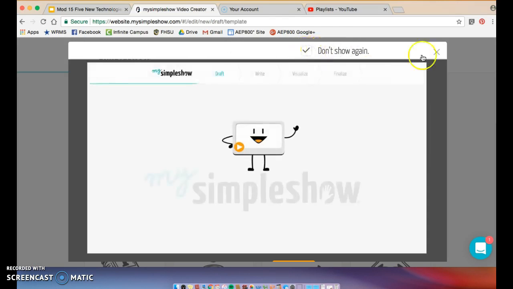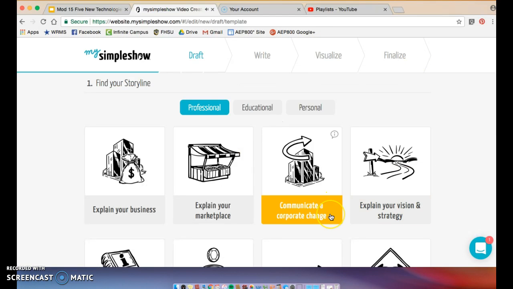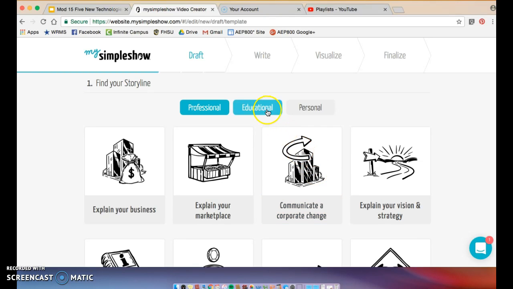I'm going to push Don't Show again, but whoa, that was loud. Every time you go to the next phase of creating a simple show, it gives you a kind of instruction video. I already have been playing with this and know how to use it, so I'm not going to watch them, I'm just going to close out of them, but that might be something that could help you.